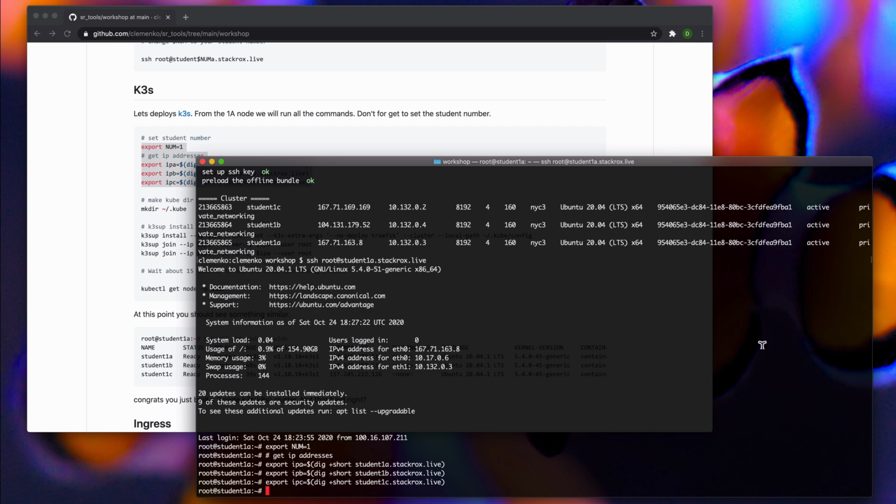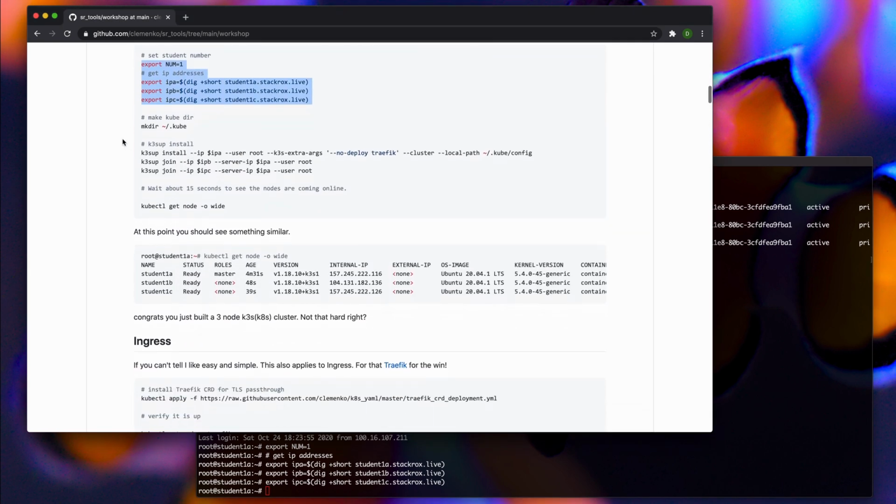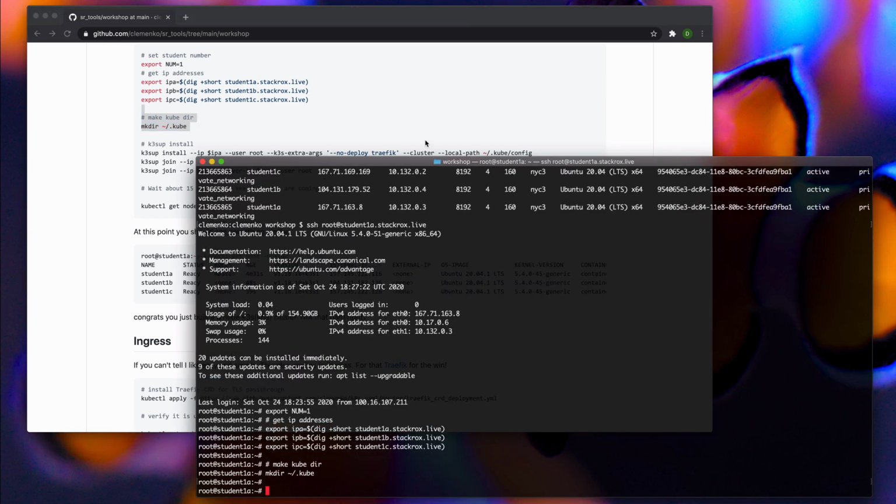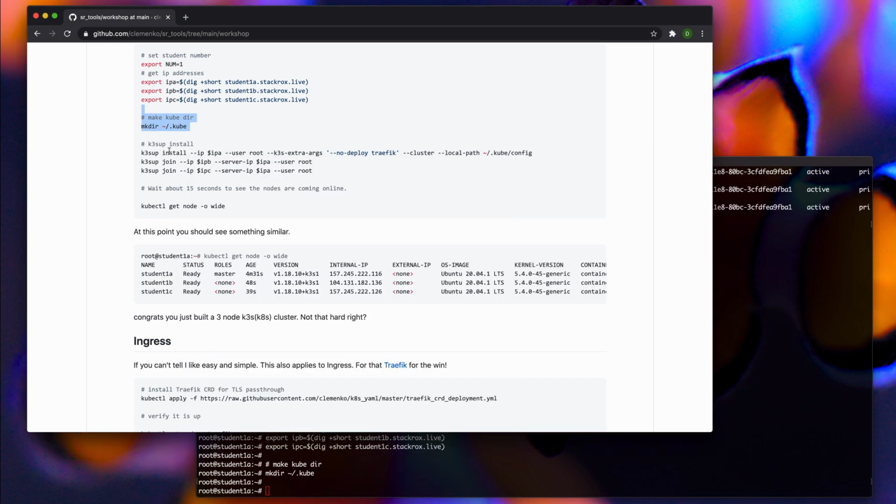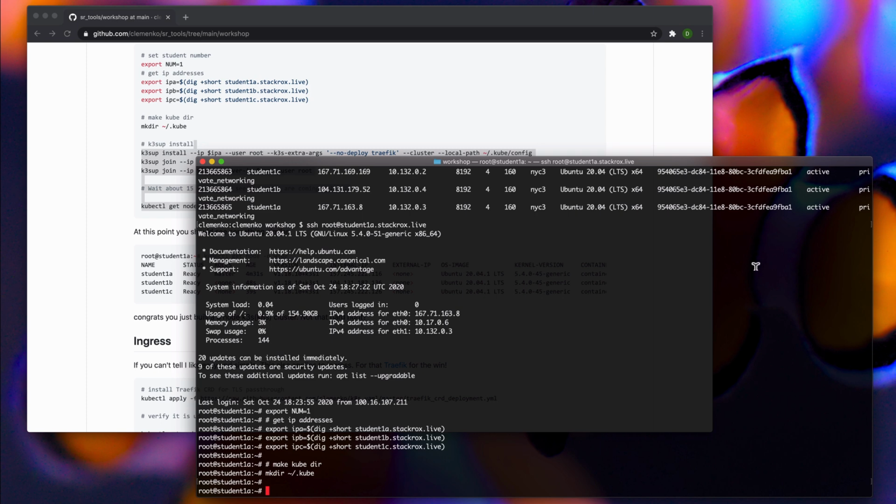This will help us in terms of IPs for K3S. We're going to make a local kube directory, and then we're going to install K3S using K3S up from LXLS. And we're going to use the IPs. We're going to say don't install Traefik. There's a specific reason, I'll get to that in a little bit, because we're going to install Traefik a little differently. We're going to use their CRD. So what we'll do now is go ahead and paste this.